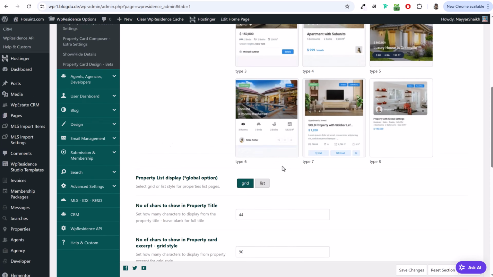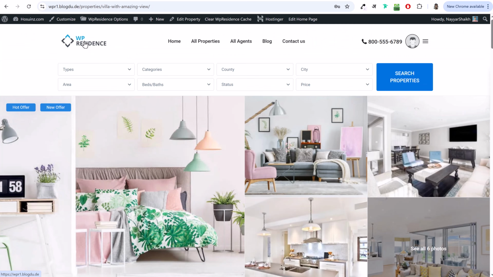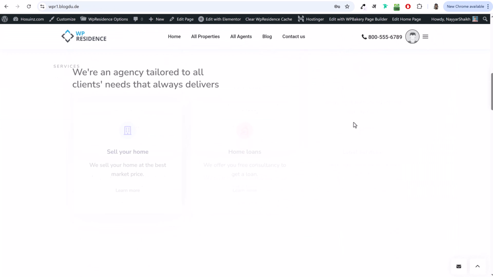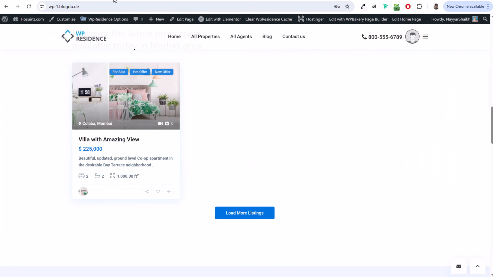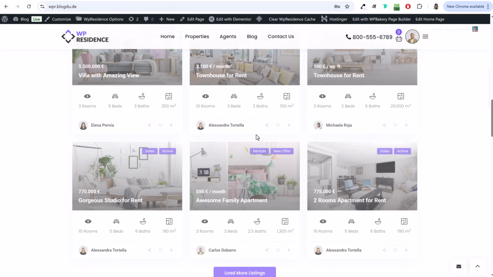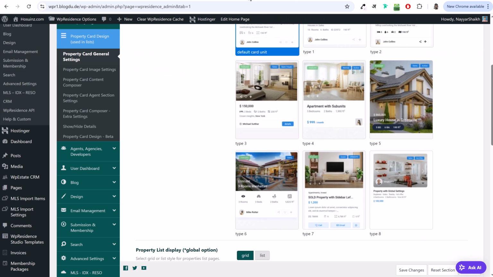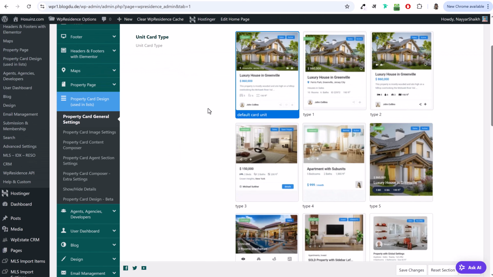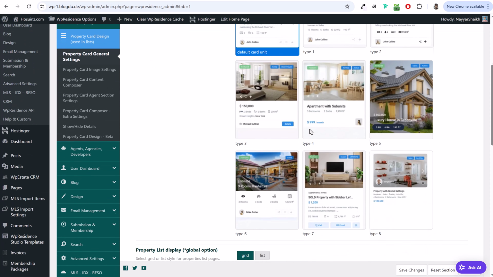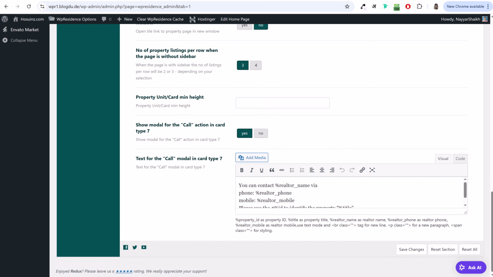Now property card design, by default, this is the design that we are using on our website. If I go back to the home page, you can see this is the design. This is totally different from the design that we are using in the demo website. Okay, this is the one that we're using in the demo website. Much simpler, much better. So if you want this design, you can set, I think it is design number 6, I guess it is. So you can set this thing, click on Save Changes.